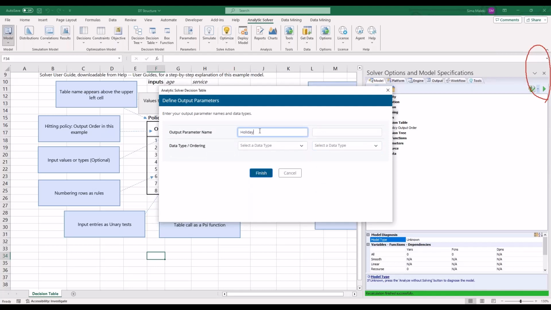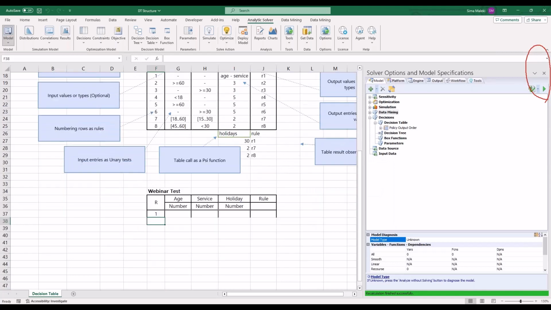I call it holiday, and what was the other one? Rule. Data type, we just put holiday was number, right? And then the rule could be, I would just put any. Click on finish. So it automatically creates this table for you, okay? So now you can add the rules.